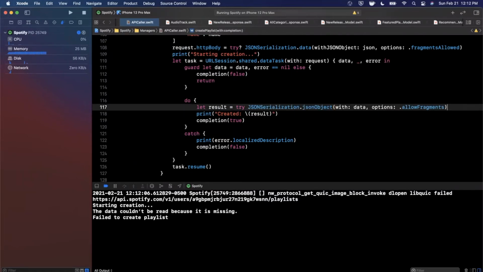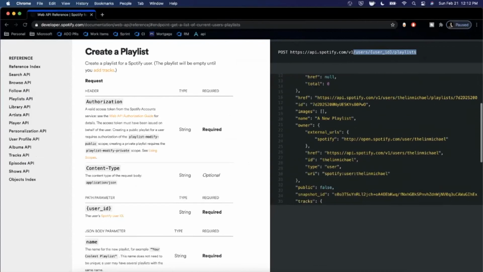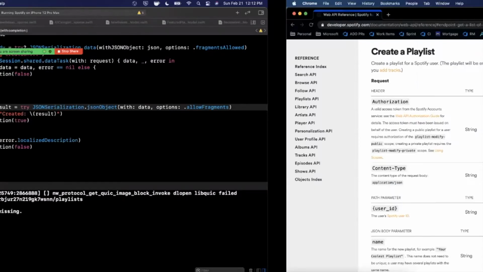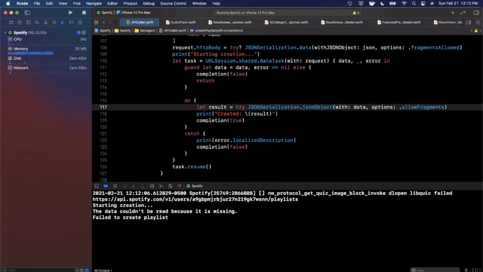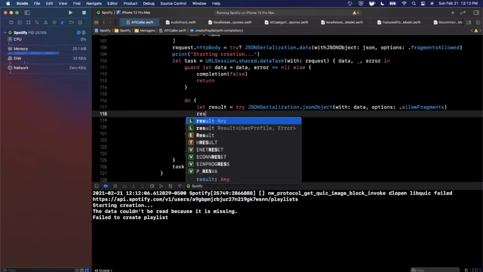And what we'll do is we'll cheat a little bit. And what I'm going to do in here is say in this JSON object, if we have an ID, we'll say it succeeded. And if it doesn't have an ID, we'll go ahead and say that it failed. So this result here should be, let's see what the type of it is. It should be any at the moment.